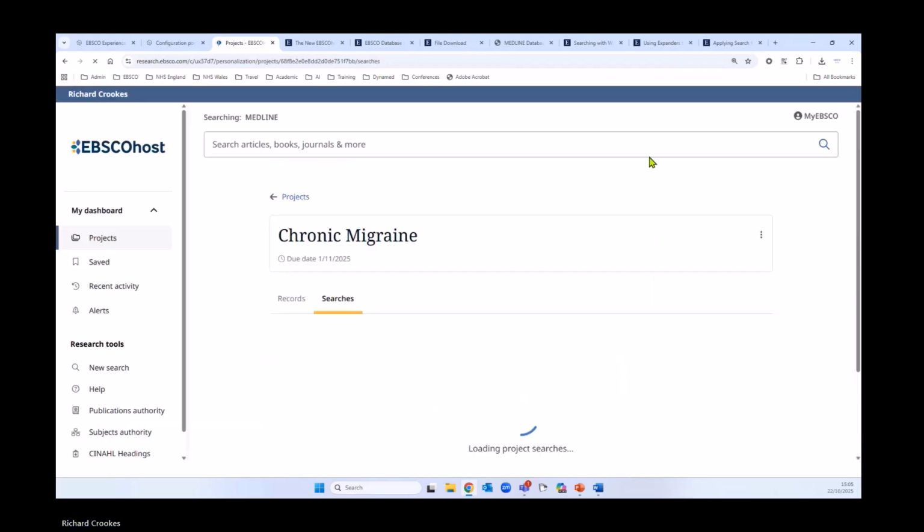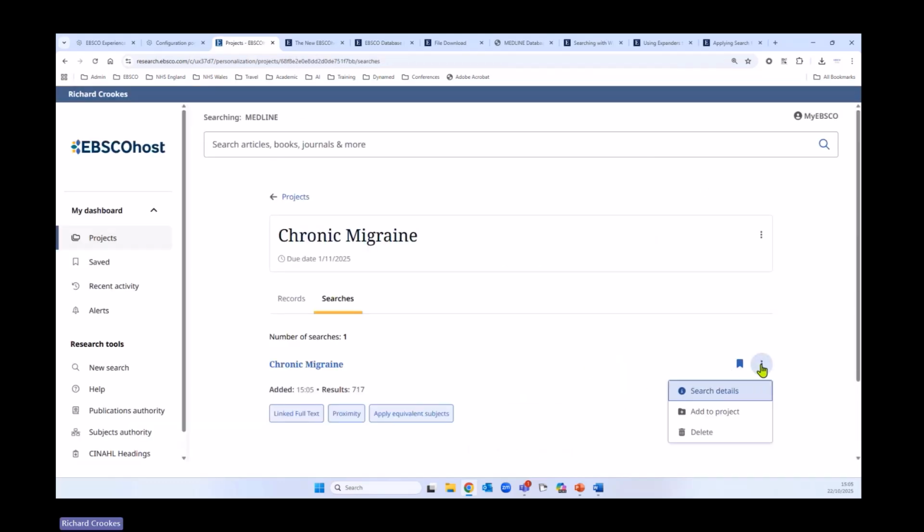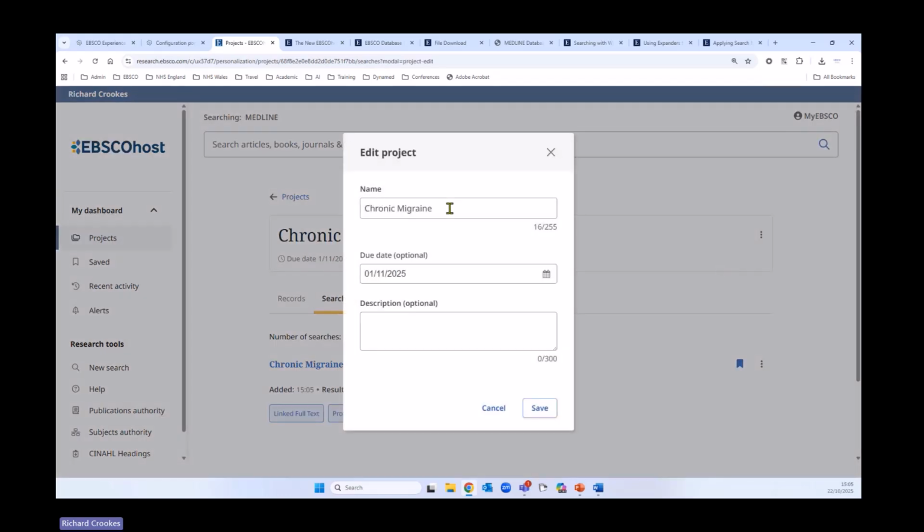Okay, so I'm just going to close that down. Also, you can delete as well. So you can delete the search within the projects page. Likewise, I can go into the actual project. I can edit the project, so I can relabel it. So I can add "and acupuncture."